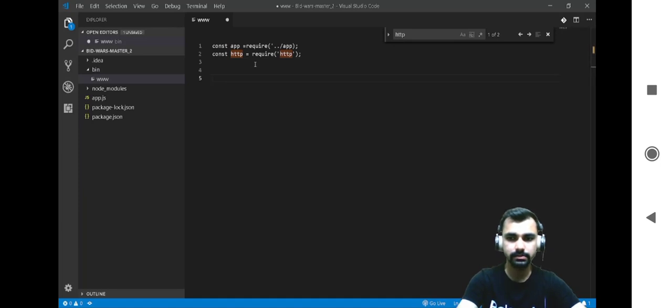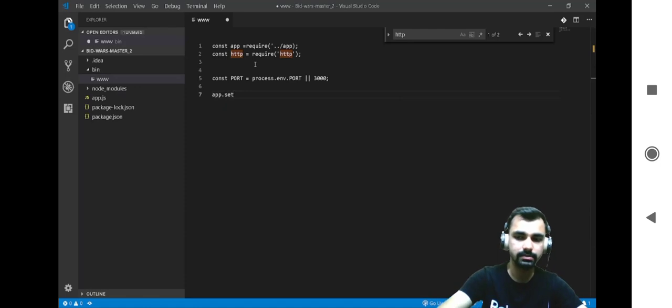After that, let's generate a const code. Let's make it as process.env. So you can pass it to the environment variable also. It is not passed as environment variable. By default, it will take 3000 port. After that, app.set code this port.